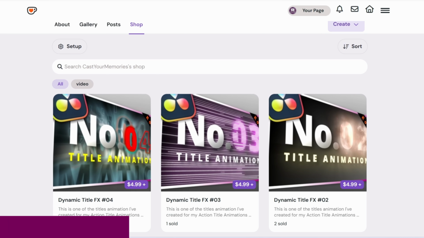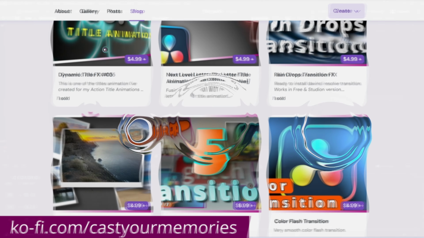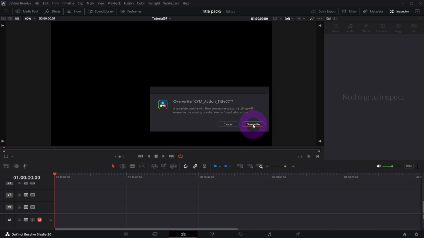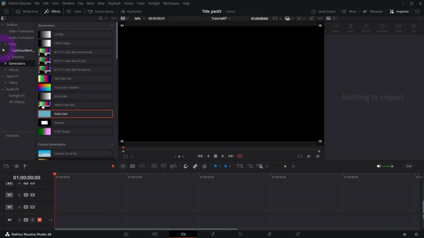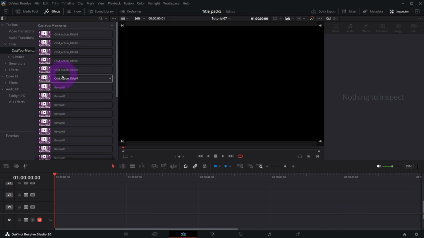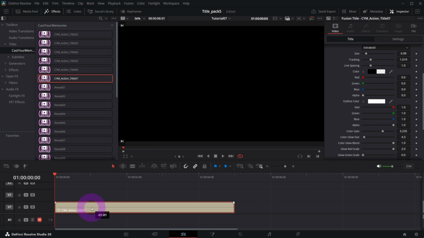So first you need to install it. Once you get this title animation effect from my Coffee page, you simply double click the file, the RFX file, and the following window should pop up with the install button. In my case, it's override. The title should be available under Effects, Titles, Custom Memories, and this is CYM Action Title 07. So let me grab it to the timeline.